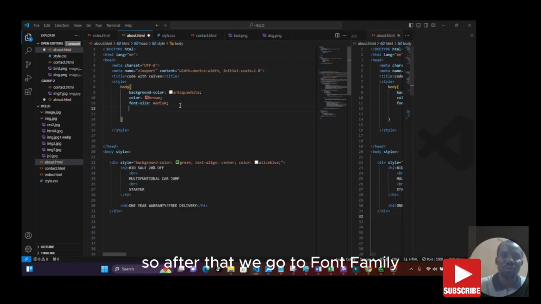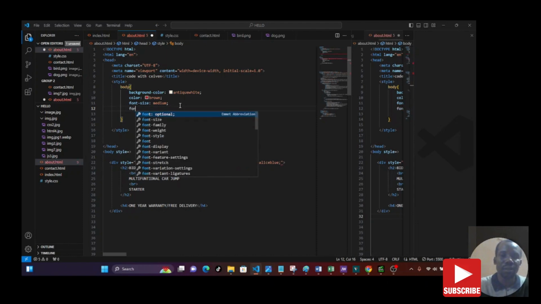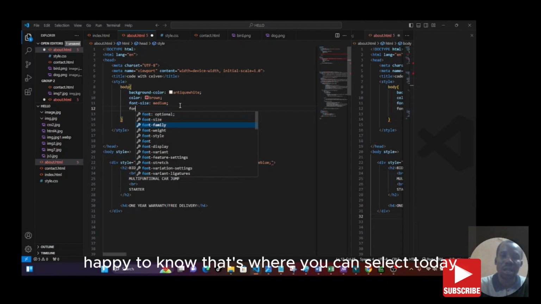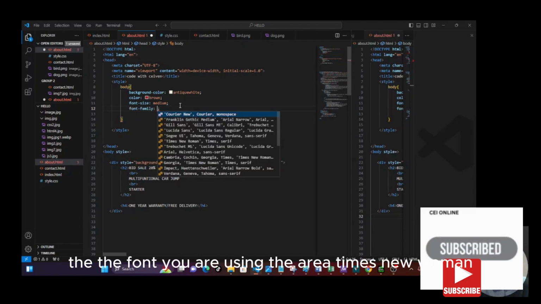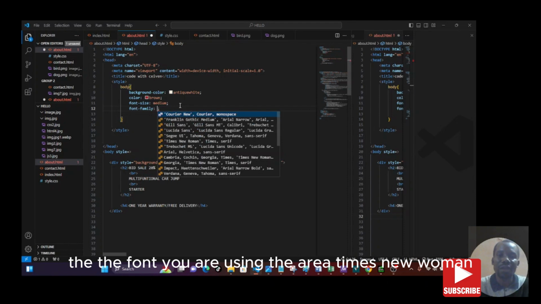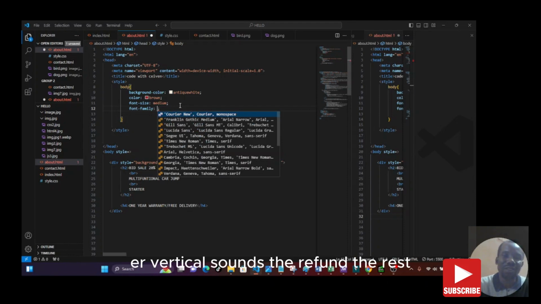So after that, we go to font family. Now font family helps you select the font you are using, maybe Arial, Times New Roman, Verdana, sans-serif, and the rest of them. Now if you notice very well, the font family is showing you not just a particular font.